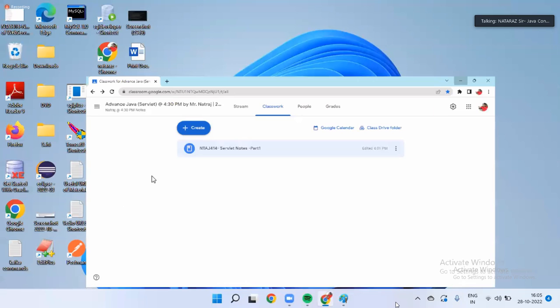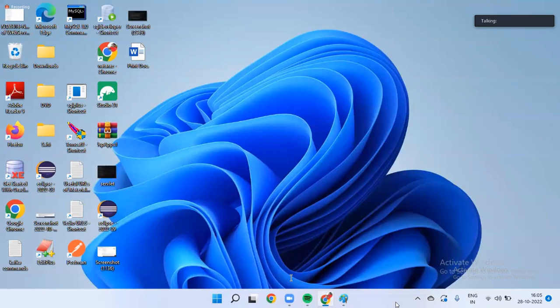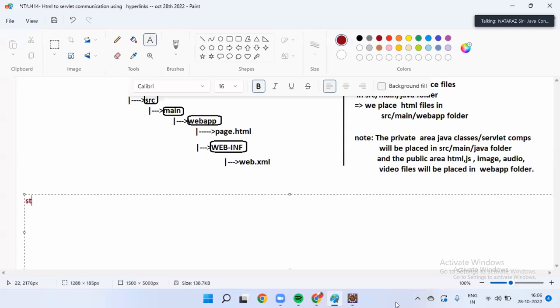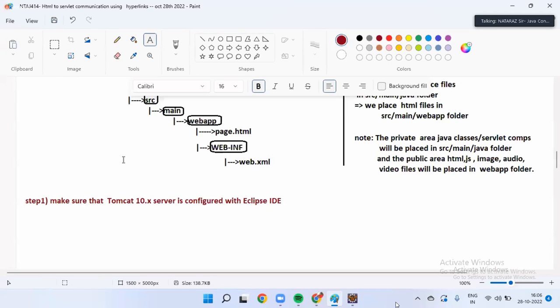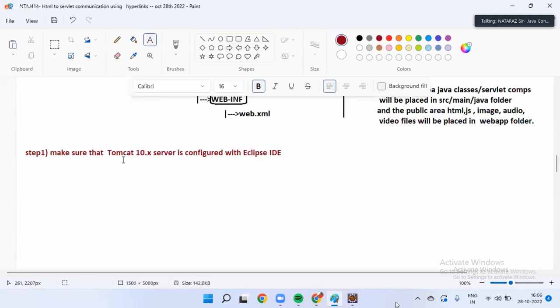Next, shall we see the application development, guys? Okay. Step number 1. Make sure that Tomcat 10.x server is configured with Eclipse IDE. Super.